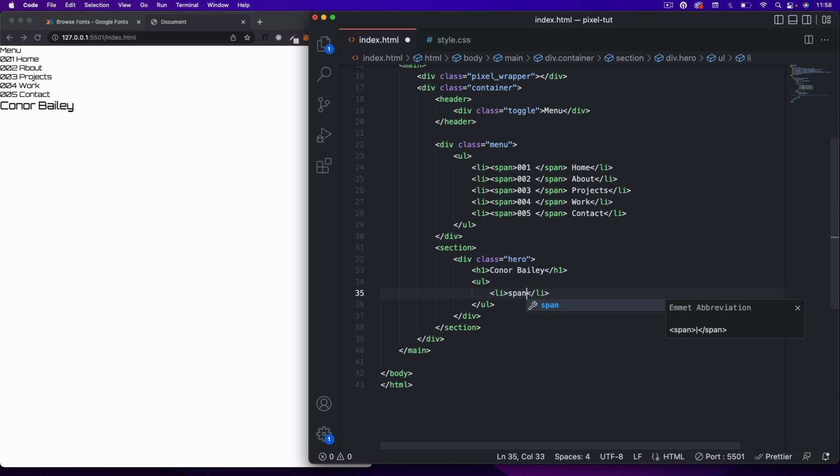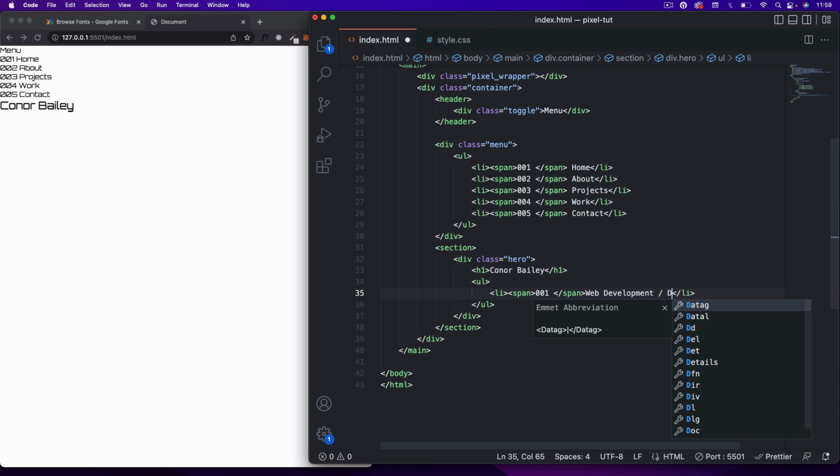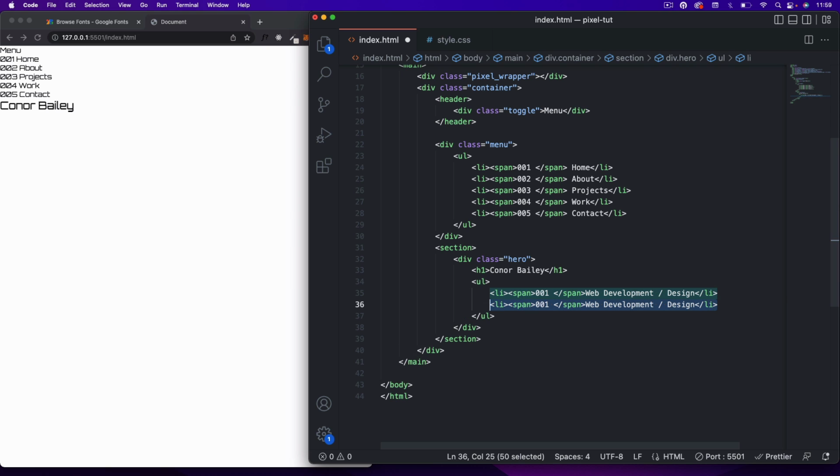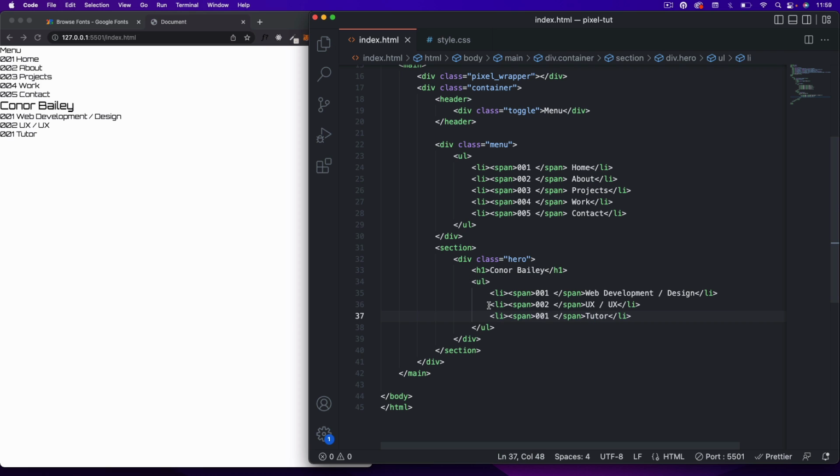I'm going to go with the numbers again, because I think it looks quite cool. So I can just say here web development, design, just like any kind of services you offer really. So we could say something like UI, UX, all the buzzwords. And then we can come to here and just say tutor, something like that, if I can spell it right.